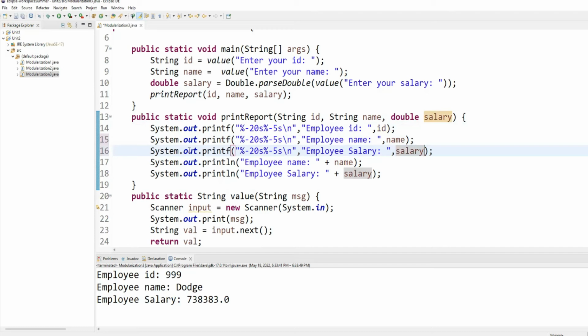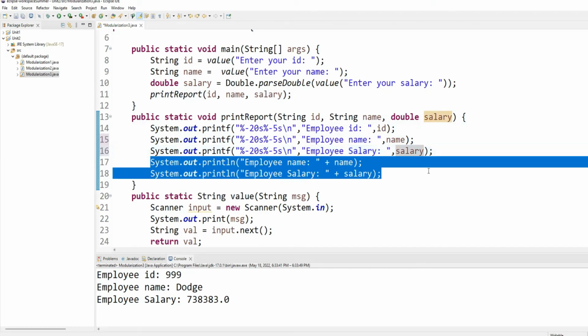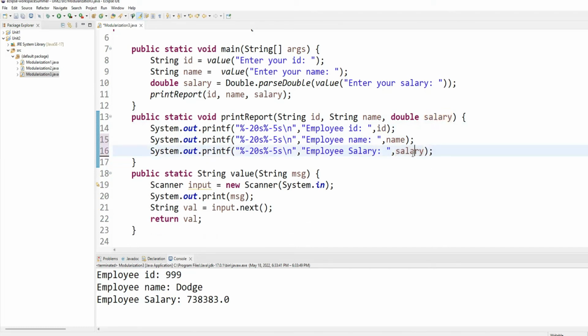The problem will come in for line 17 and 18. The problem is because salary is of type double and percentage S is of type string. So we have to do something different here. So I'm going to change this to minus 15s and this to minus 8.2f. 8.2 because 8 is the total length of the digits. So it's a 6-figure salary with 2 places for decimal.